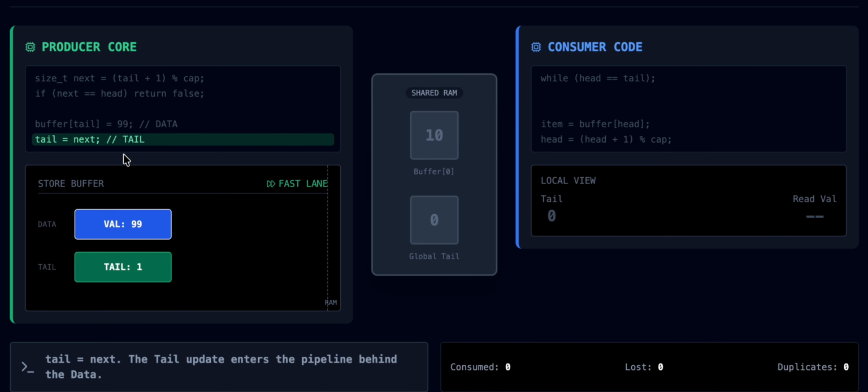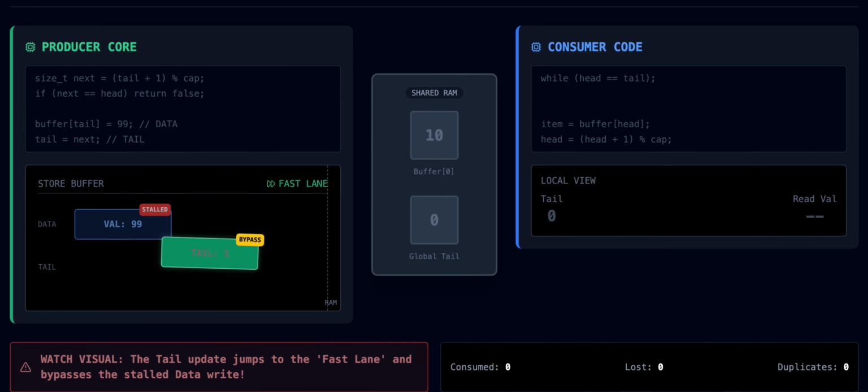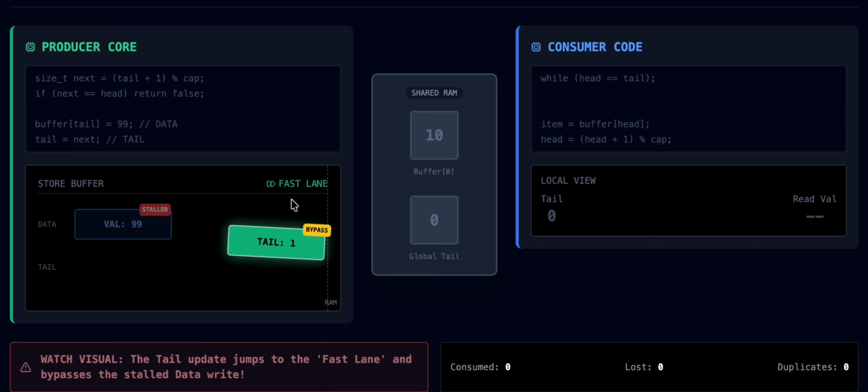Next line, tail = next. The producer needs to update the tail index to signal that data is ready. Look at the pipeline visual. The tail update is queued up behind the data write. In a simple world, they would execute in order. But CPUs aren't simple. They do some CPU reordering for optimization. The CPU notices that the addresses of tail and the buffer are completely independent. To optimize performance, it decides to reorder them.